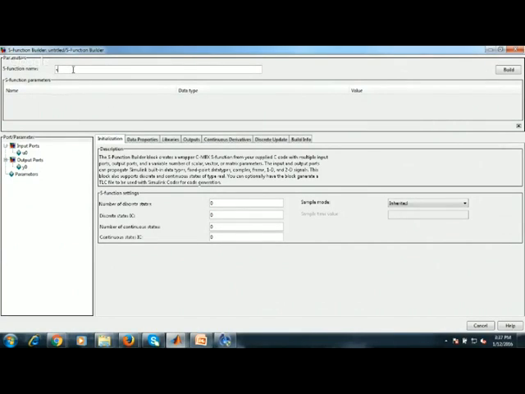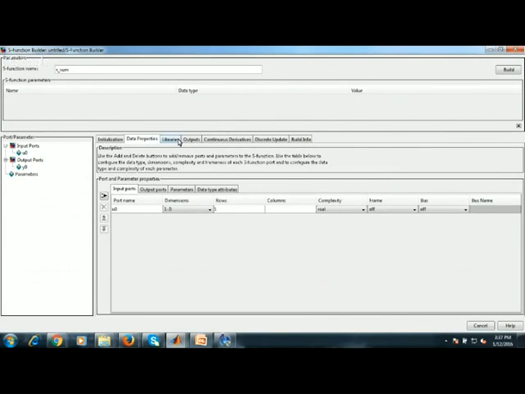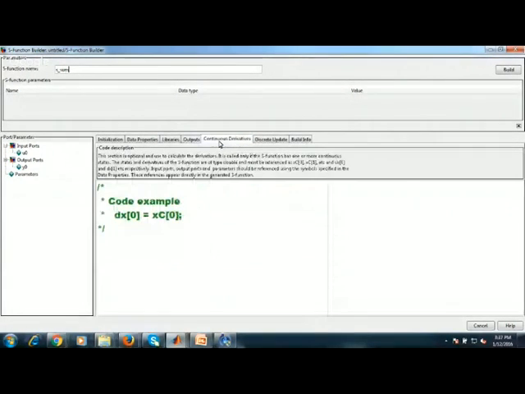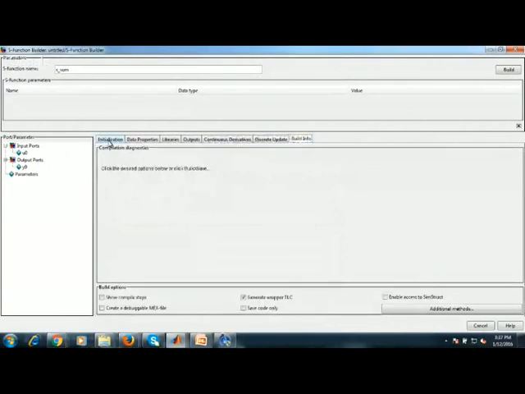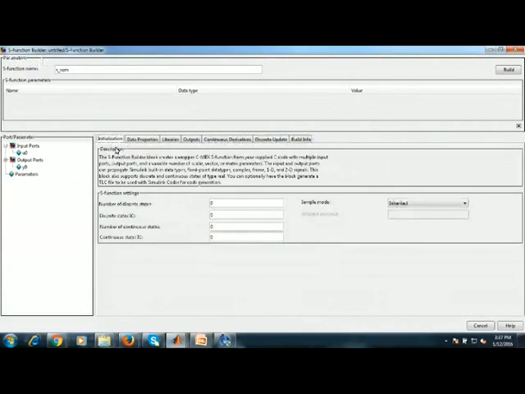Suppose we give it S, simply I write a simple example, sum. Then this S function builder block has these different panes: initialization, data properties, libraries, output, continuous derivative, discrete, build information. If you look at your problem, it can have no state, continuous state, or discrete state.